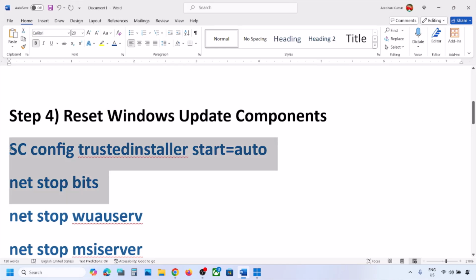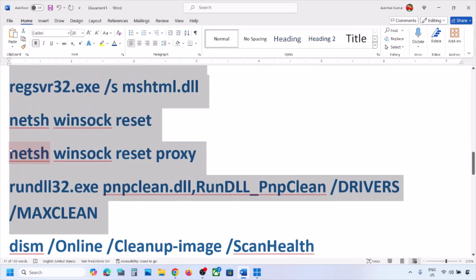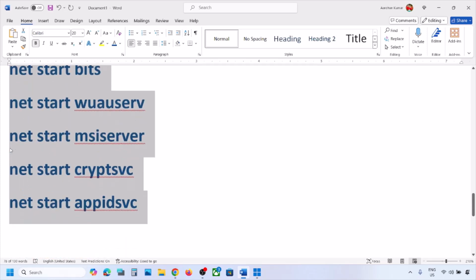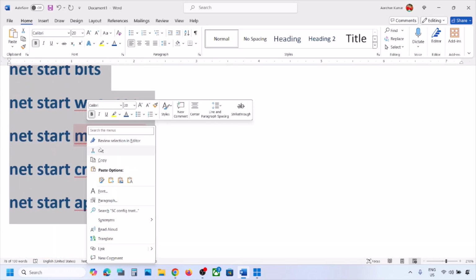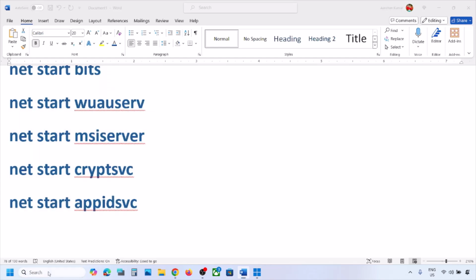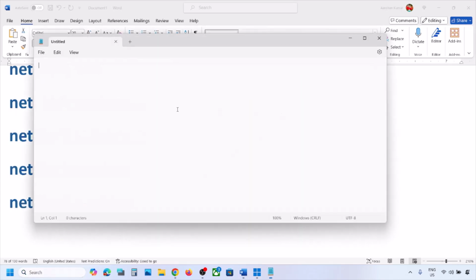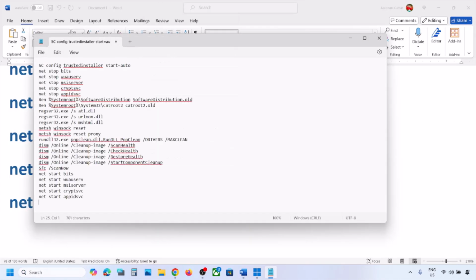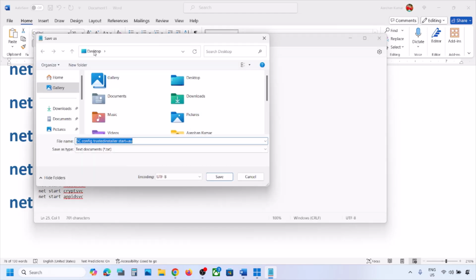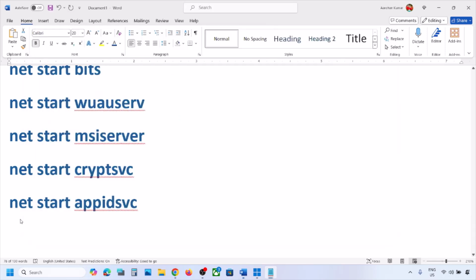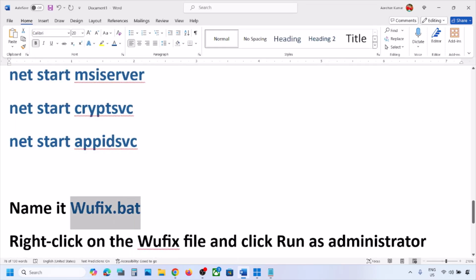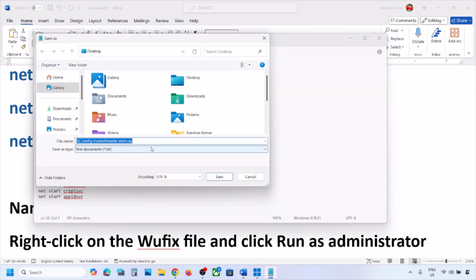Now for this, copy all these commands. These commands are provided in the video description, so copy till here and then open Notepad on your computer. Now once you open Notepad, paste all the command over here and then go to file and then click on save as. You can set the location as desktop and then name this file as wuauserv.bat and then select all files as save as type and then click on save.